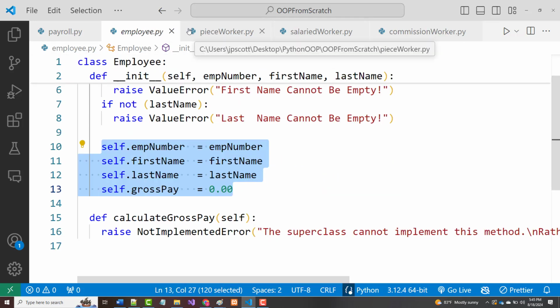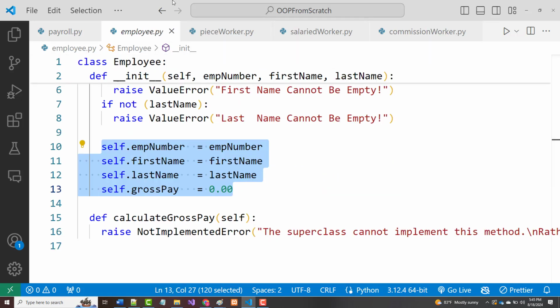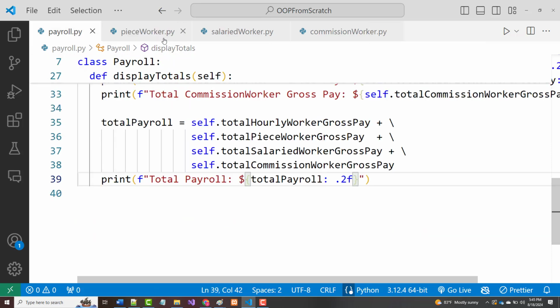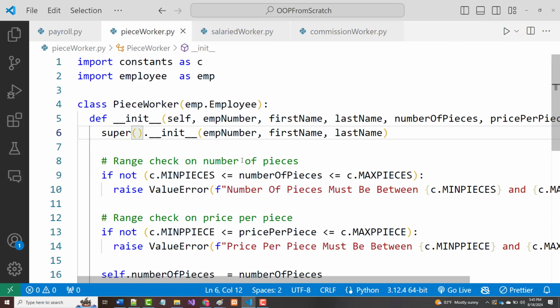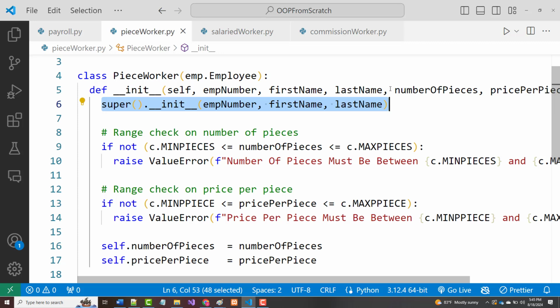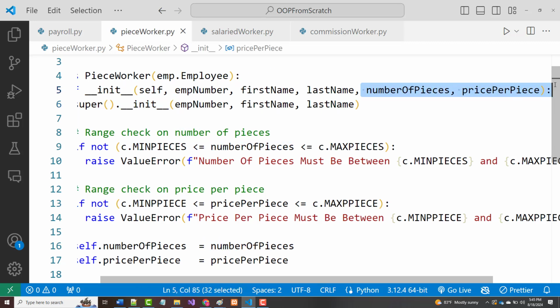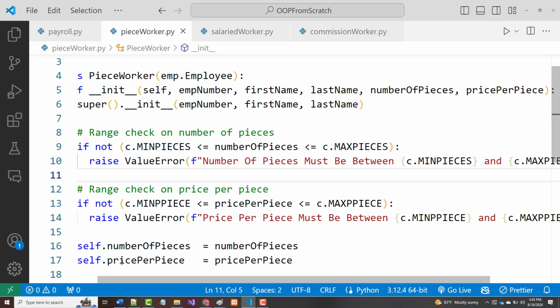Next, we had the piece worker. And the piece worker, again, employee number, first name, and last name are going to be handled by the parent. So the piece worker has to handle the number of pieces made and the price per piece. That's what we're doing here.